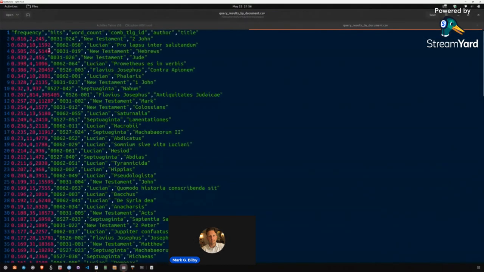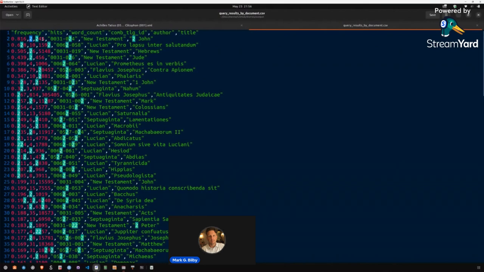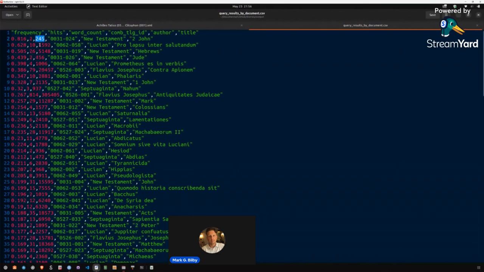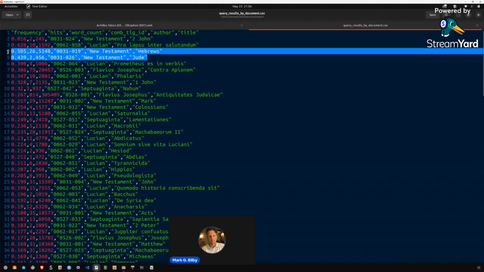And this is sorted in order of frequency. So it appears here from the query that we ran, Second John actually comes in highest in frequency of the trigram arc, alpha rho chi, since it occurs 2 times in only 245 words. That's not a huge sample, so it might throw things off. A larger sample is going to be preferable. Jude also has a particularly high frequency, as does Hebrews.